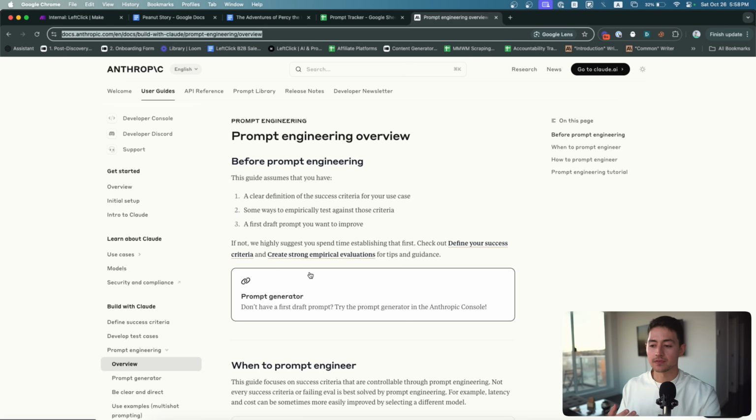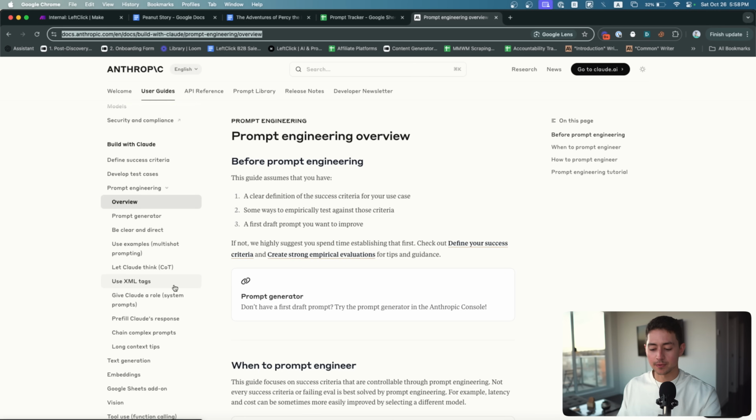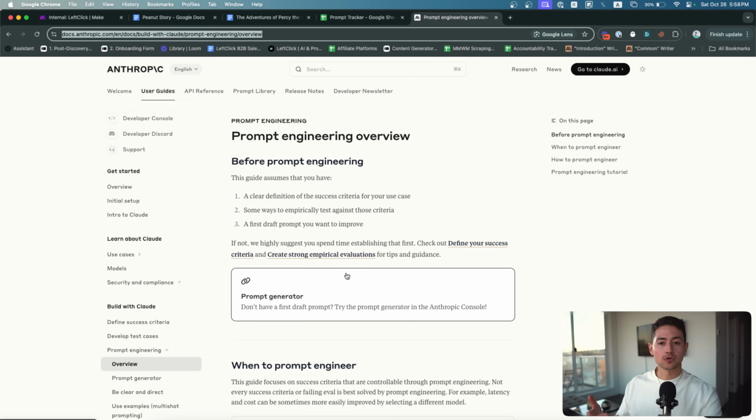of thought, using things like multiple prompting. They probably talk about prompt caching here. They talk about pre-fills to basically improve the quality of your output.